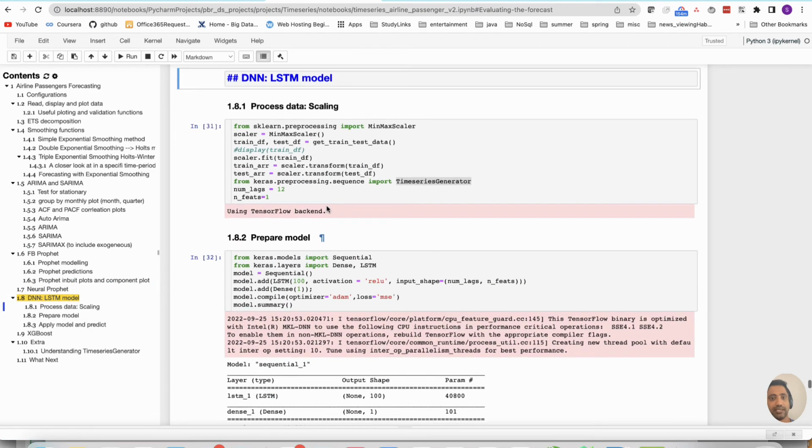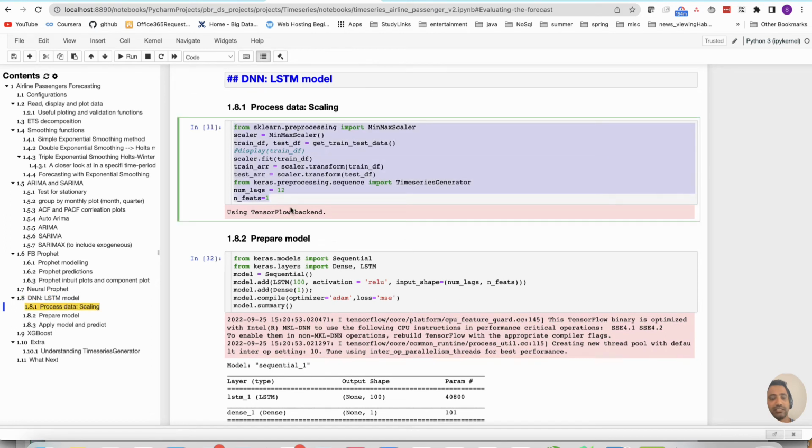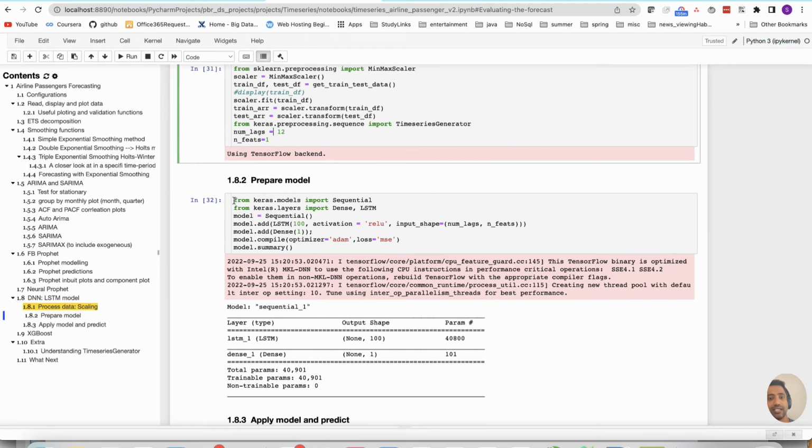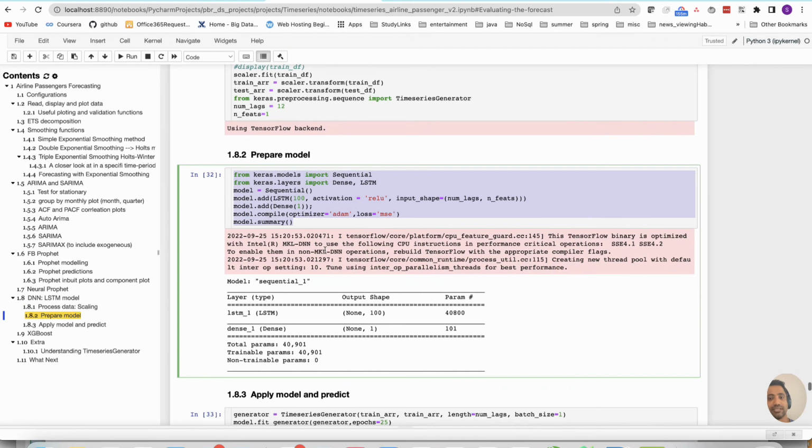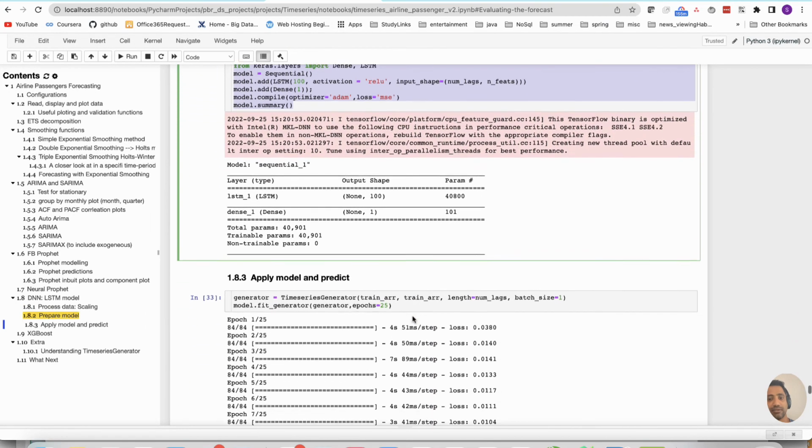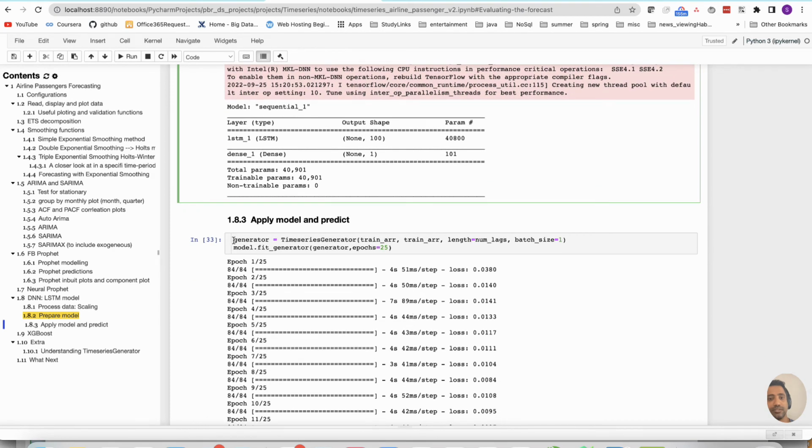Okay, let's go back. So all this does is it creates scaled data, and it's a NumPy array which I'm feeding into this LSTM or neural network model. The number of lags I'm using is 12, and here I created the LSTM model. It's a fairly simple model, and you can see the number of parameters here. I'm fitting the training array, the NumPy array, and I'm specifying how many should be in the input lag. So 12 will be the input, and the output will be the next value.